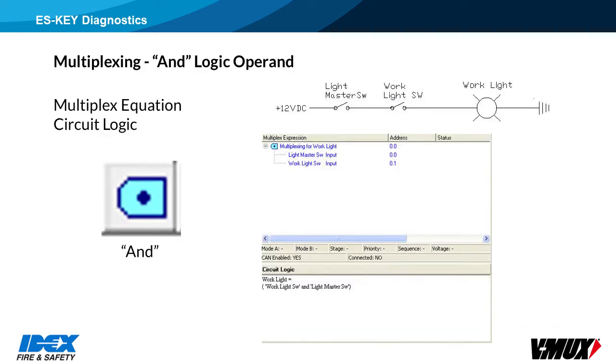Multiplexing of system outputs is the single most important part of the SKey system, providing the user with a flexible, configurable network that supports complex circuit logic without the complex wiring. Editing the multiplexing for a system output creates a logical equation consisting of operands, operations, and, or, not, that when evaluated provide a result of true or false.